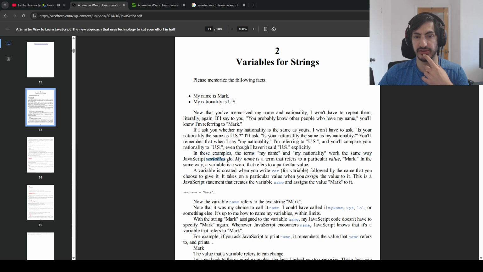So yeah, basically they work the same way as variables. There's a name equals a value, and you could have made it anything. A variable is created when you write var for variable. There's also 2 new ways of doing it with let and const, but we can stick with this for now. It's followed by the name you choose to give it. So variable name equals Mark, for example, and a string is like we learned before. It's a string of characters.